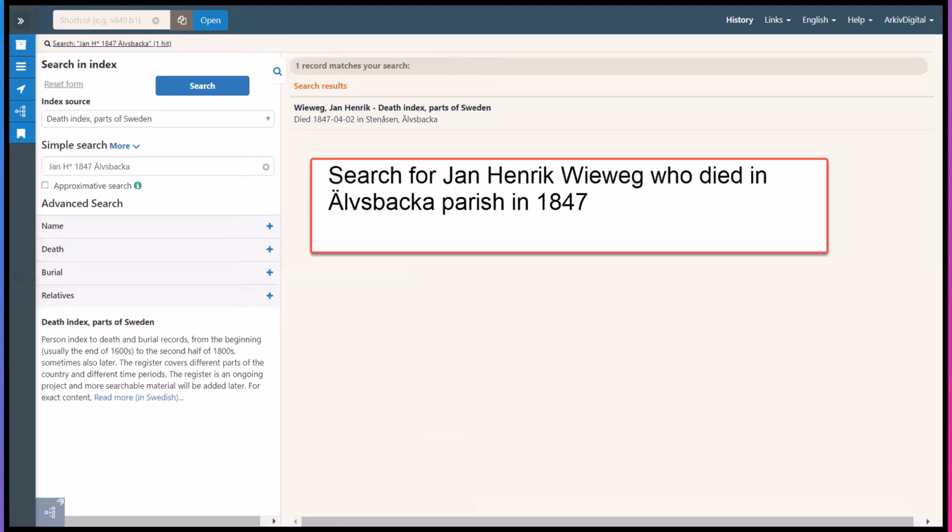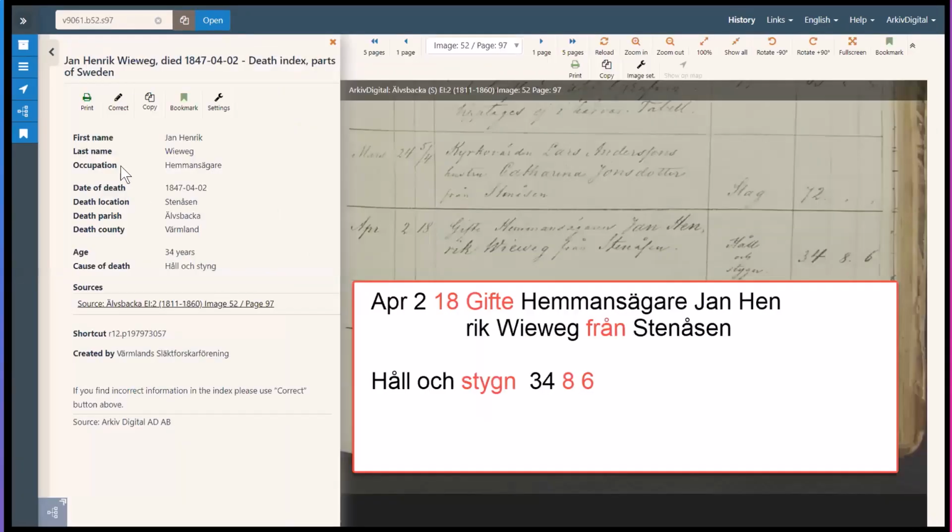So here we're looking for Jan Henrik Vigveg, who died at Elmsbacka in 1847. And we have, again, his name, homeowner or independent farmer, with his date of death. Death location was Sten Osen, the parish. He was 34 years old. And then we have the cause of death, whole extent. It's sort of like a chest congestion.